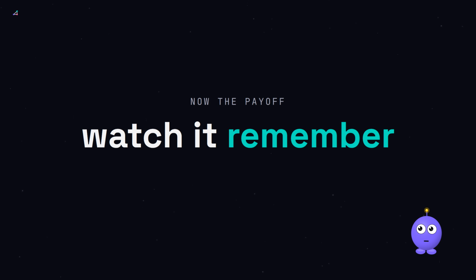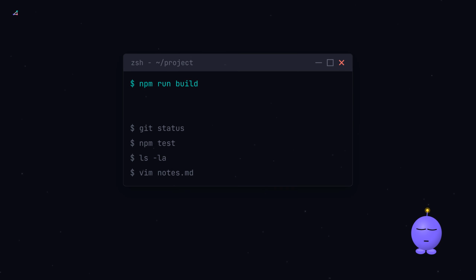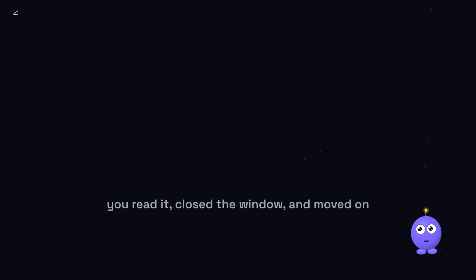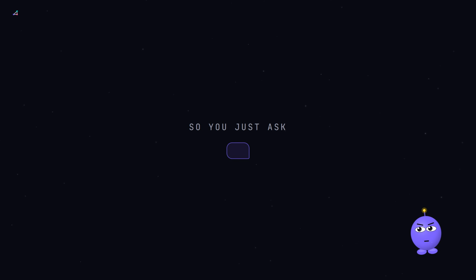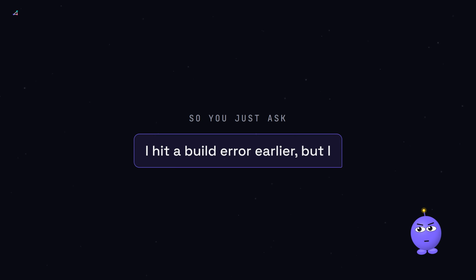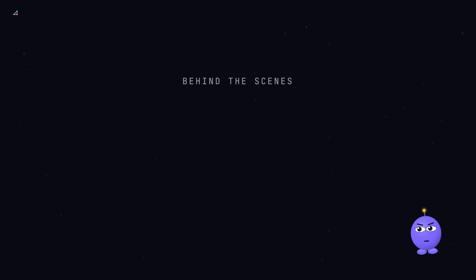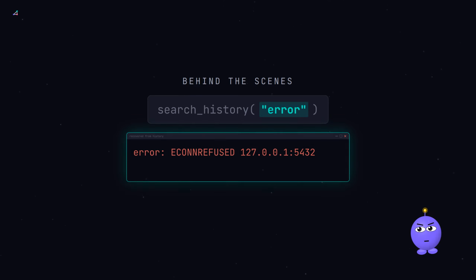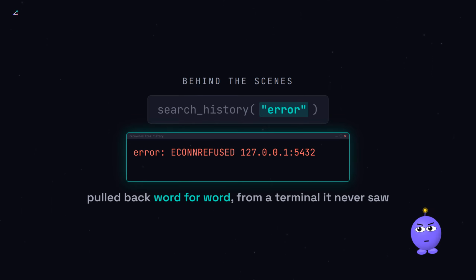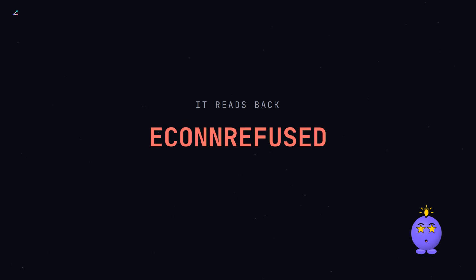Now the payoff. Picture this. A few minutes ago, a build failed in your terminal. You read it, closed the window, and moved on with your work. And now it is truly gone. So, you just ask, I hit a build error earlier, but I already closed that terminal. What was it? Behind the scenes, the agent searches the screen history for the word error and pulls the failure back, word for word, from a dark terminal it could never otherwise have seen. It reads back the exact error code and the file and line it came from.